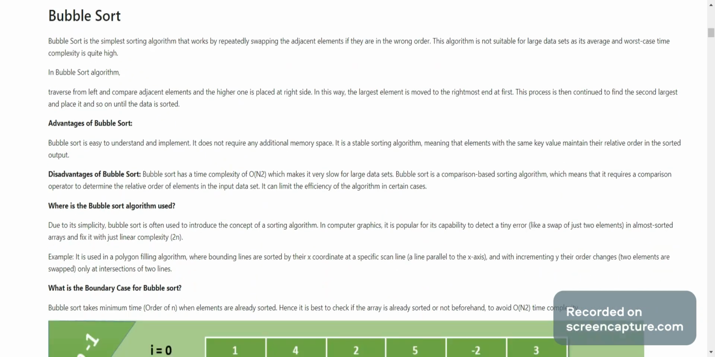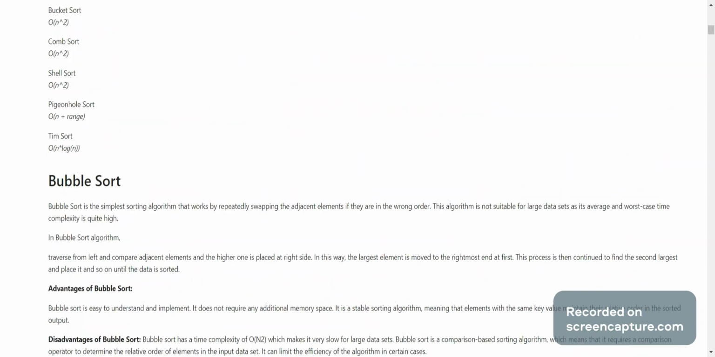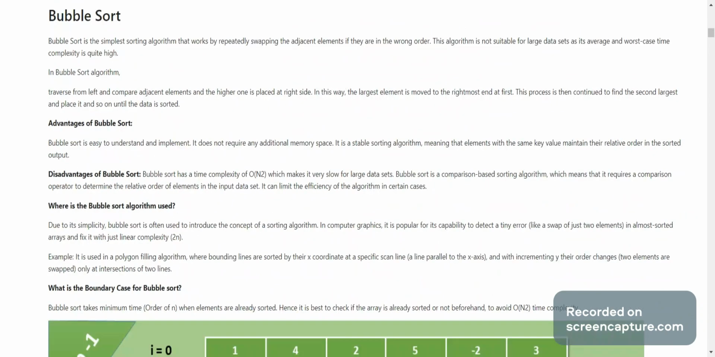So I've given it quite simply here. Bubble sort is the simplest sorting algorithm. It works by repeatedly swapping the adjacent elements if they are in the wrong order. It's not suitable for large data sets because its average and worst case time complexity is quite high. I wrote it right over there. It's O(n squared). I'll explain how it's O(n squared) later when we look at the code.